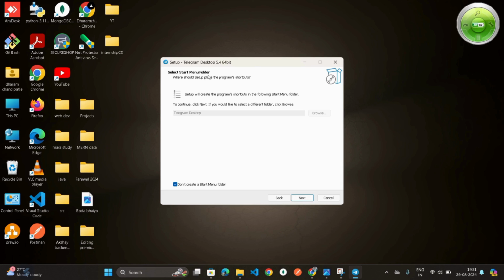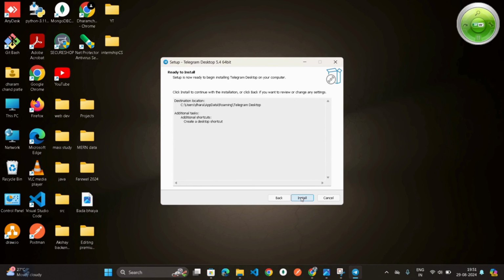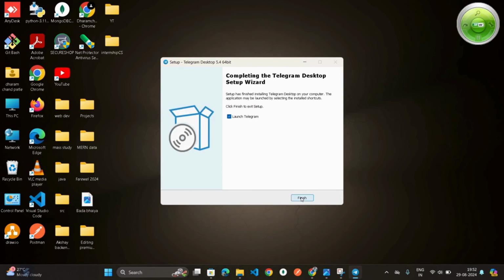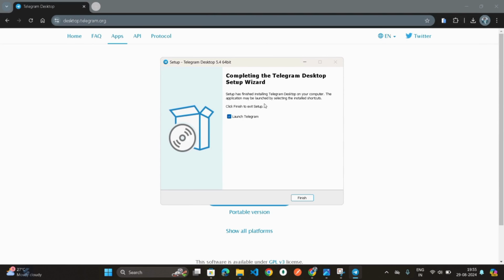Here you can see select start menu folder. Click on next. Again click on next and then click on install. The installation has started. It is complete now, and here you can see the finish button. Click on it, finish.